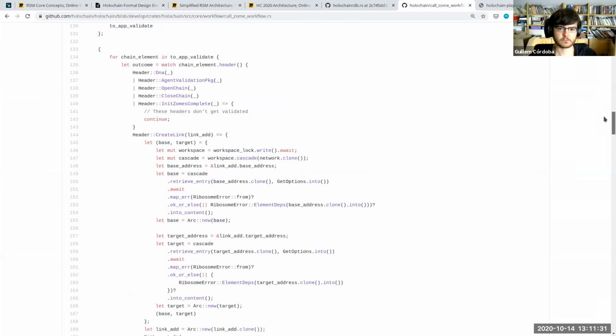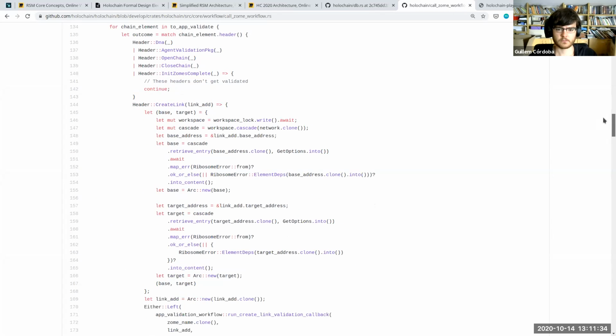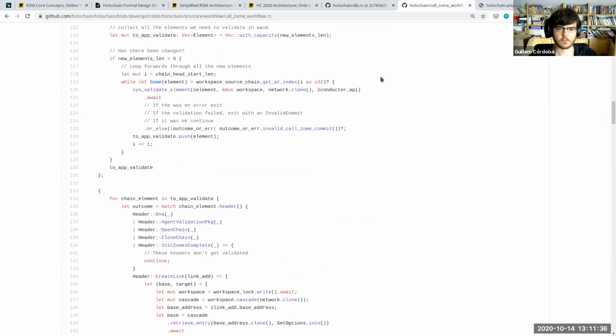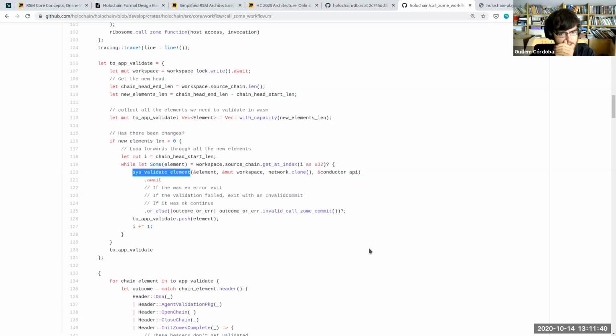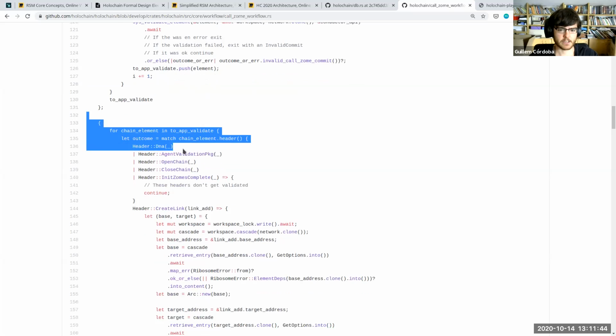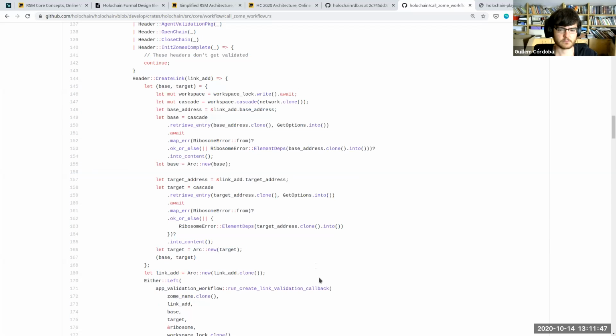So you can see here, we are running system validation, and then we are running app validation.